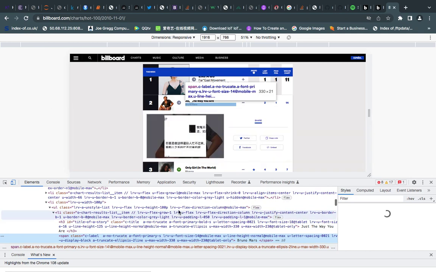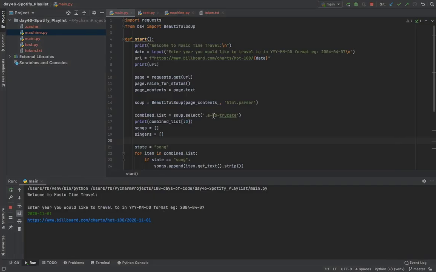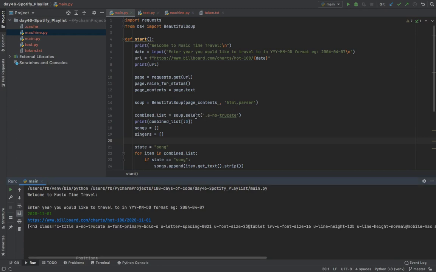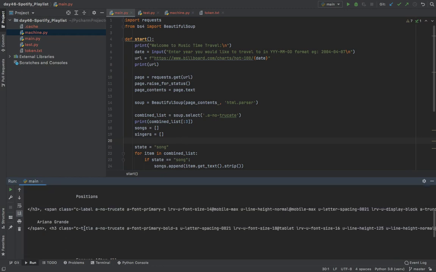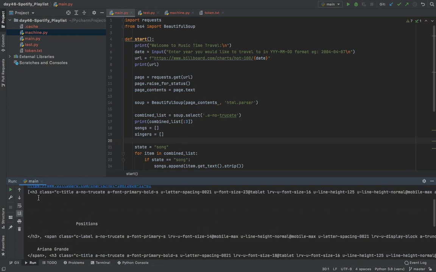So that's the class that I kind of use to scrape the stuff out, just using soup.select a no truncate. Right, and then what it does is it prints just both the songs, and I'm taking the first two parts, right? So this is the first part.